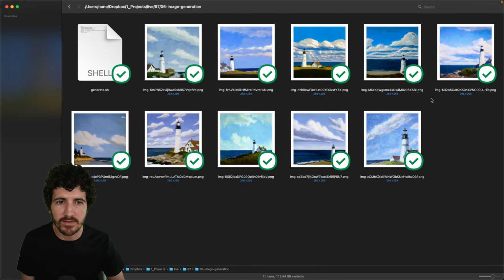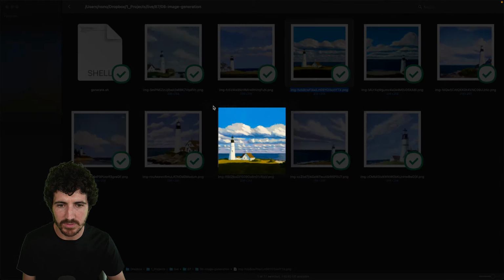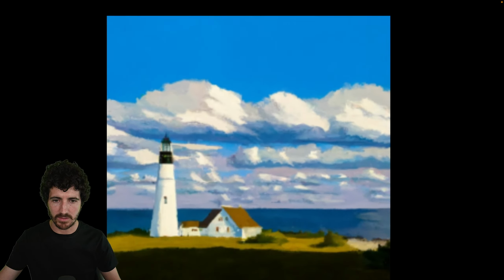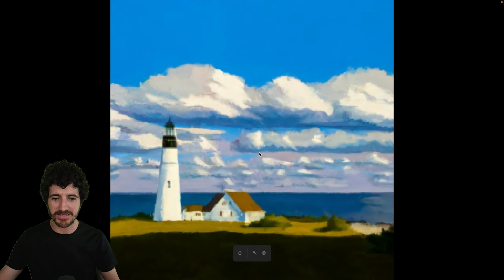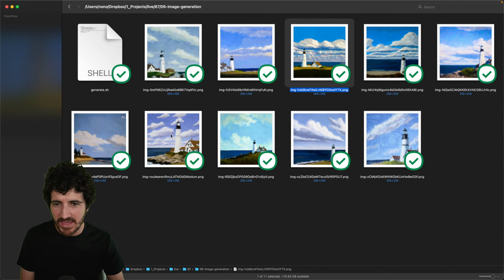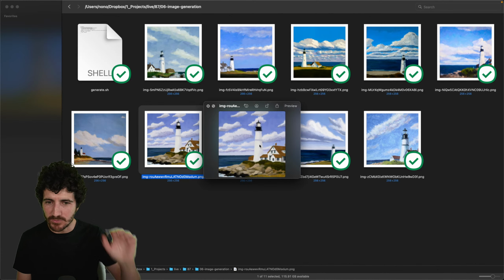All right, so this is what these ones look like. I think I particularly like this one. It looks a lot like these lighthouses. Oh, that's really pixelated. These lighthouses in the United States. And this one looks really similar as well.